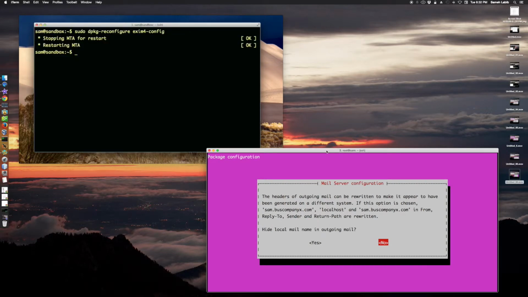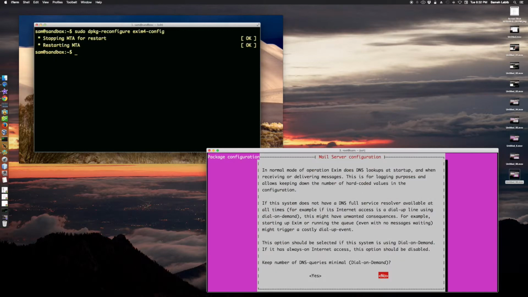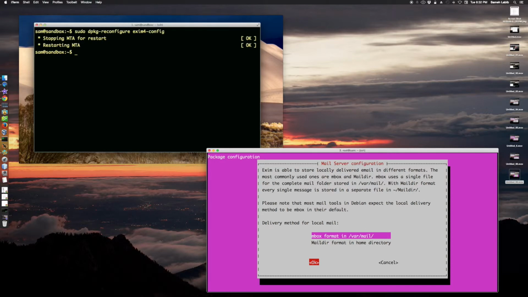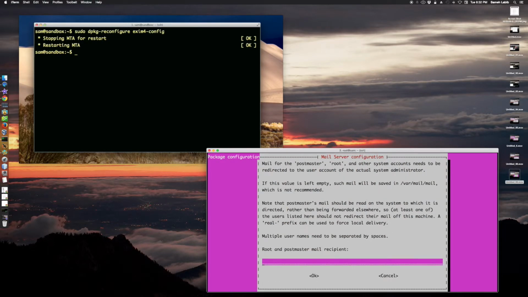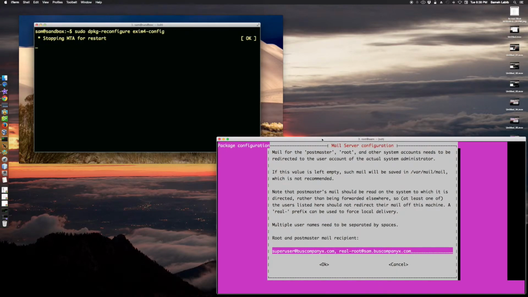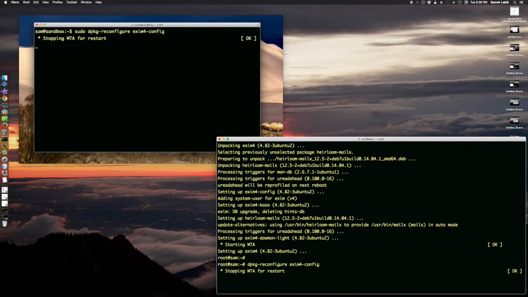Alright, here I'm going to accept a whole bunch of defaults. The headers of outgoing mail. Hide local mail name. No. Hit enter. Keep number of DNS queries minimal. No. Mbox. Tab over. Okay. Split configuration. No. Mail for the postmaster, root and other. Here, this was not in the original video, but I entered these two email addresses and hopefully the format is correct. I'm going to hit tab and OK.